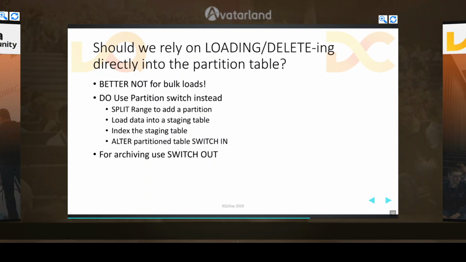So in this way, we can use an intermediate staging table. What does it mean? We load data into an empty staging table, which is not the partitioned one. Then we perform indexing on that table, so the indexes and check constraint match the partition that we want to get data into. Then we perform a switch in, which means we actually attach the table which we loaded the data in to the big partitioned table. So this is a better and a really fast way to load it.